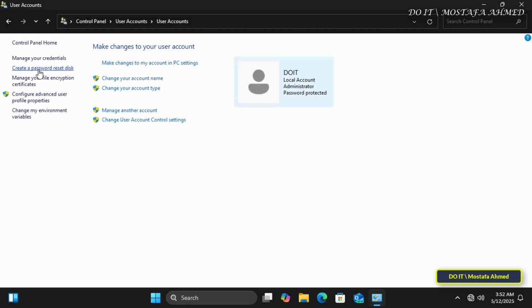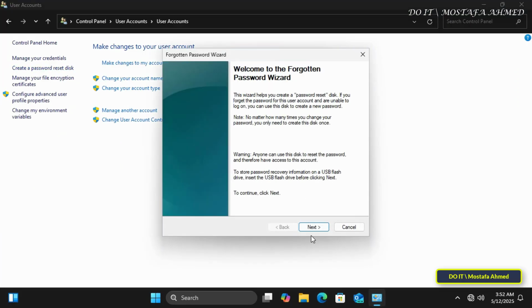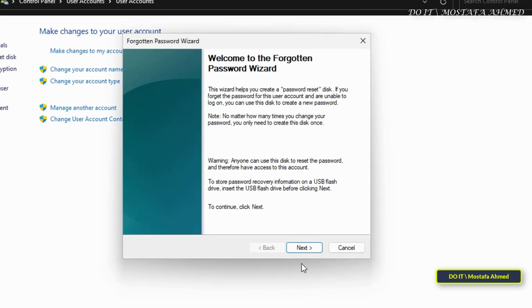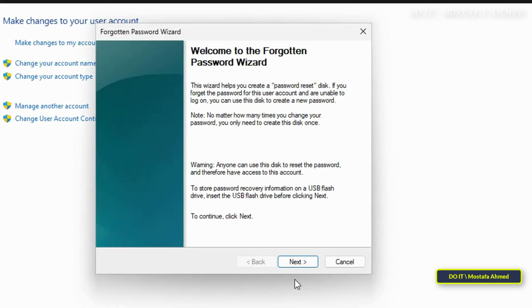Now, click Create a Password Reset Disk from the left sidebar in the User Accounts section of the Control Panel. The Forgotten Password wizard will open. This wizard will help you create a password reset disk. This disk is specific to the user account you are currently logged into. You cannot use it to reset the password of another account. Also, only one reset disk can be created per account. If you change your password later, the disk will still work for that account. Click the Next button to continue with the rest of the steps.